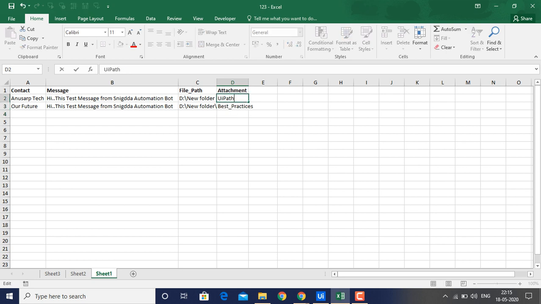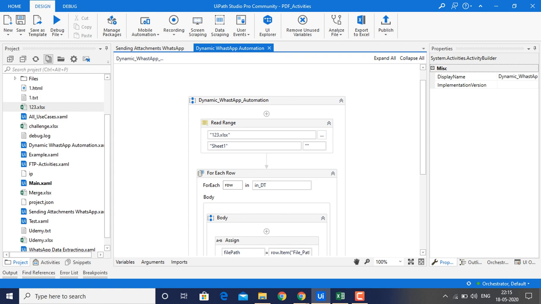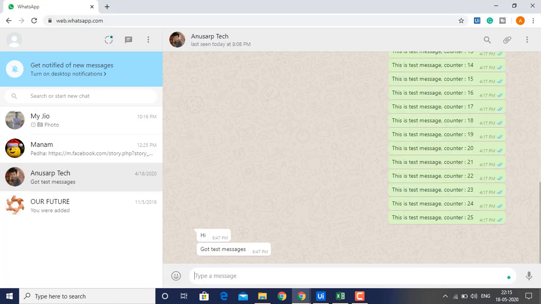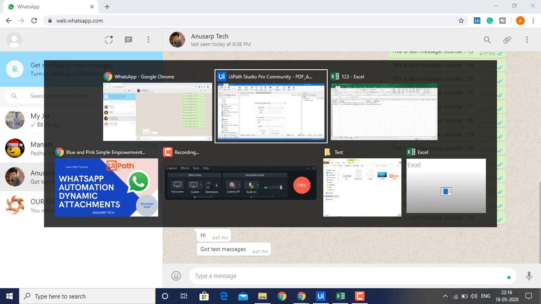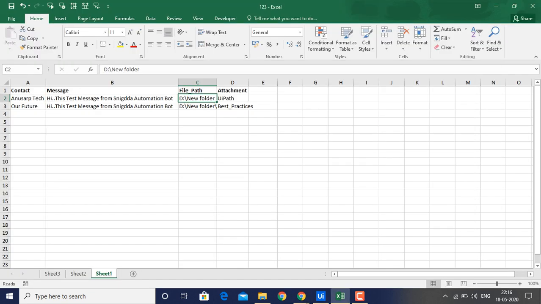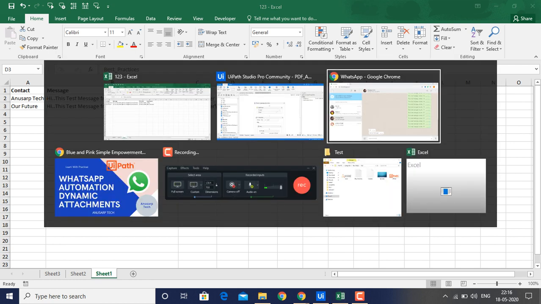Here we are specifying without extension, and we are going to send multiple attachments. Let me show you. This UiPath is a .png extension, which means it is a picture message, so it will treat it as a picture. It goes here and clicks the photos and videos option. And if we go to the Excel file, here best practices is a .txt file, that is a text file.